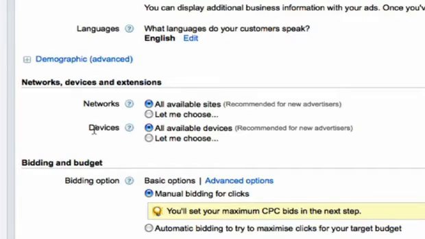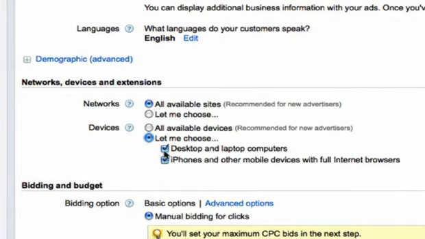Now this is the first thing that I need to show you, in the networks, devices and extensions tab, under the devices heading here. Google have automatically got it by default as all available devices, recommended for new advertisers. So all I need to do is click on the Let Me Choose button and uncheck the iPhones and other mobile phone devices, simply because when I'm on the internet on my phone, I never actually buy anything from my mobile phone. If I'm travelling on the train, I'll use my phone to browse. If I come across an advert that I like the look of, I'll click on it on the train.